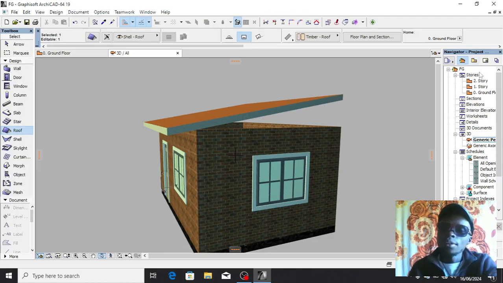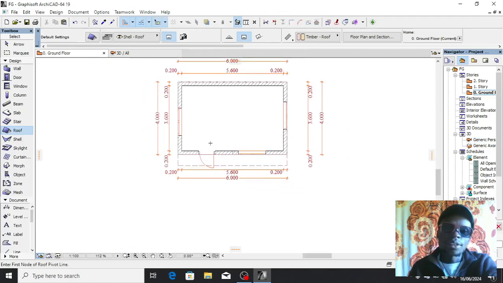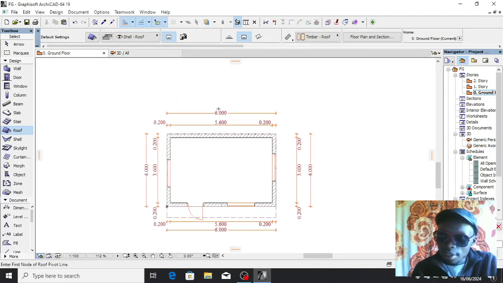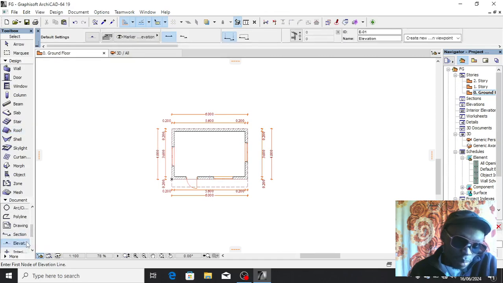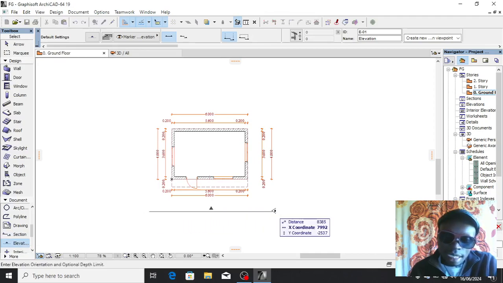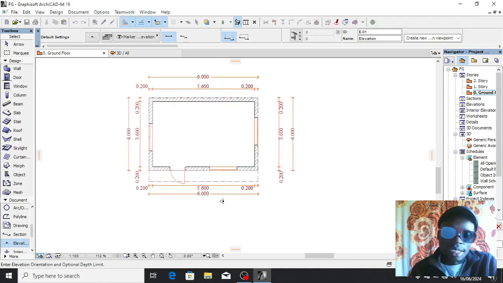So first of all, we go back to the ground floor story. On the ground floor story, I'm going to insert the elevations. You come here to the documentation tools. On these documentation tools, I go down and search for elevations. Then I pick an elevation. I'm not going to change so many things on the elevation. I just go straight and insert my elevations on the layout.